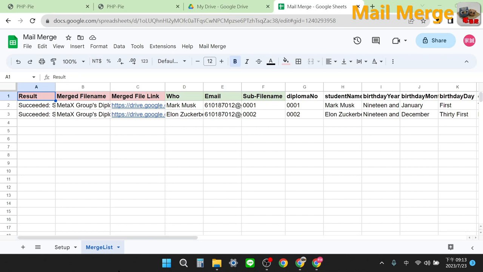In the sheet, merge list, you can prepare any item to be merged into the template file. First, let us get to know the fields used by the program in order. Result. After the program runs, the result will be recorded here. Merged file name. A new merged file's name will be recorded here. Merged file link. A new merged file's Google Drive link will be recorded here.